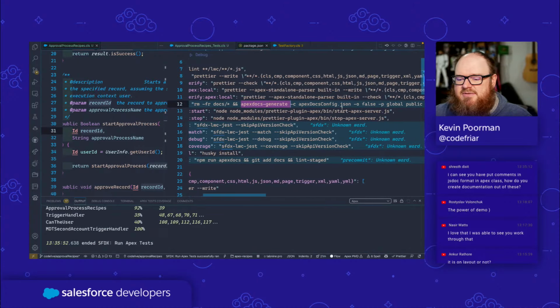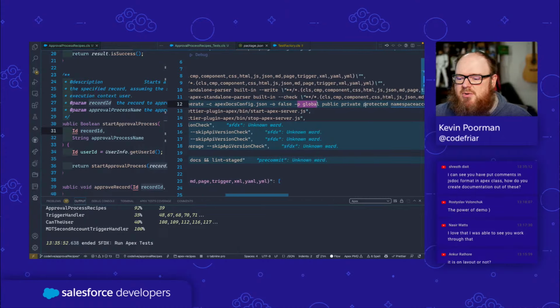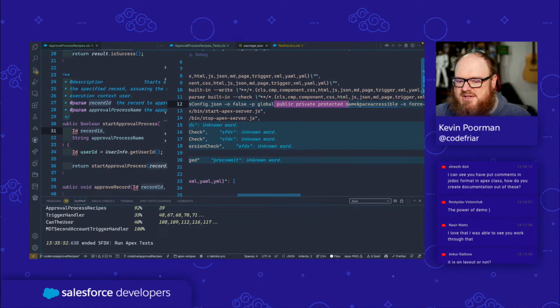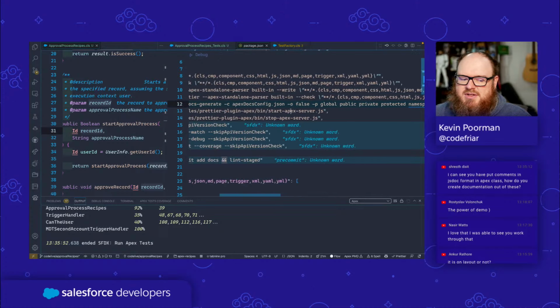I'm going to pass it in a config file. This is our config file. I'm going to pass it in whether or not I want the object header to be published. These are the things that I want. Anything that is in this list is going to have docs generated for it. So public stuff, private stuff, protected. This is everything. Then I'm going to write that. I'm going to tell it where to look for classes here, and where I want it to put that, and it's going to put it in the docs folder.